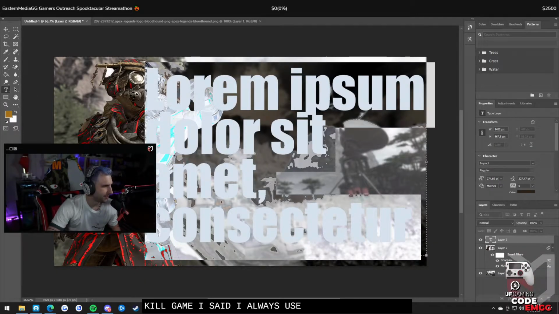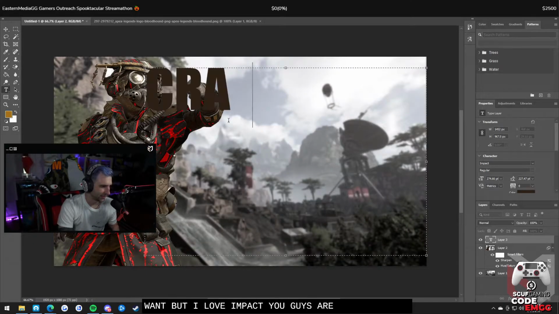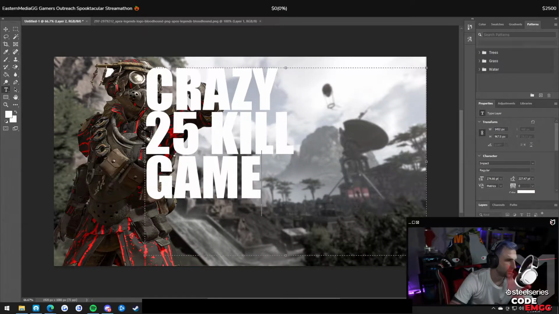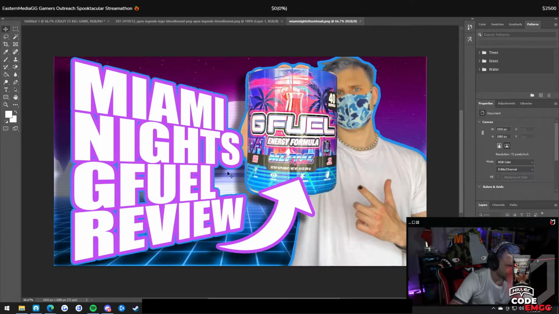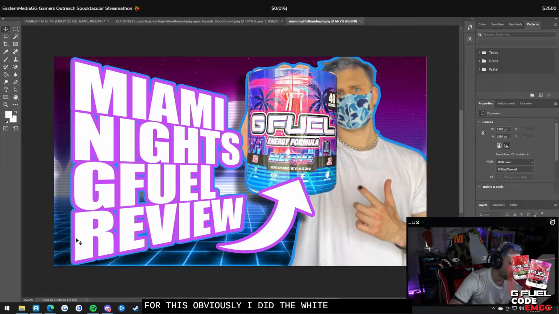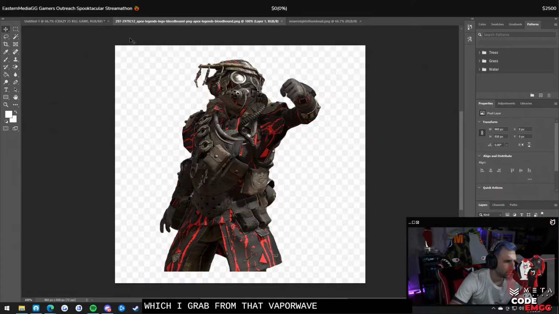So I always use Impact for my letters. You guys can use whatever font you want, but I love Impact. You guys have seen it. Make that white. Perfect. So what I like to do for my font is I like to find the theme color. For this, obviously, the white, I outlined it with that purple that I grabbed from in there somewhere, and then I outlined it with the blue, which I grabbed from that vaporwave. So we want to try to do something similar.